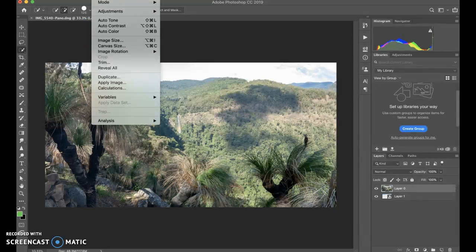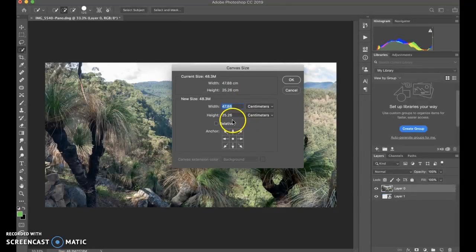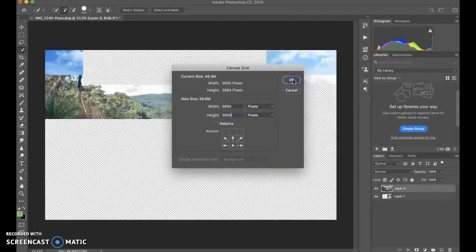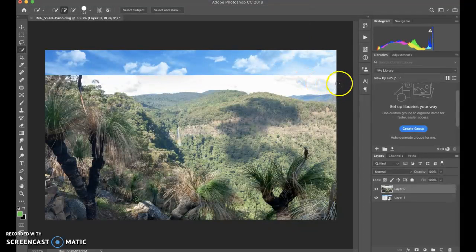We're going to go to Canvas Size. I'll just put it in pixels so I know what I'm working with. And I'm introducing space above the image at, let's say, 3,500 pixels. And there we go. So I've extended now the canvas, and we can see that we've got the image sitting underneath in the right spot.